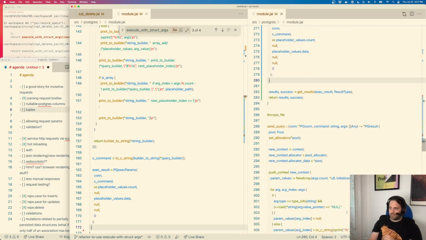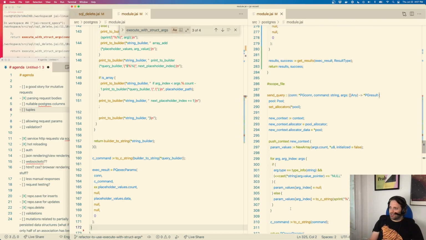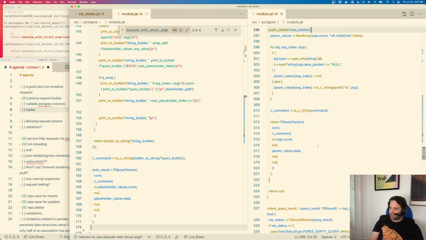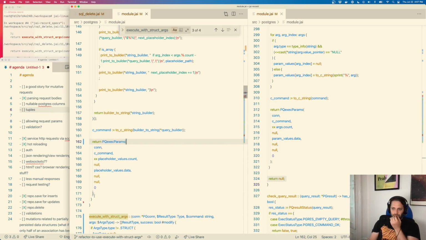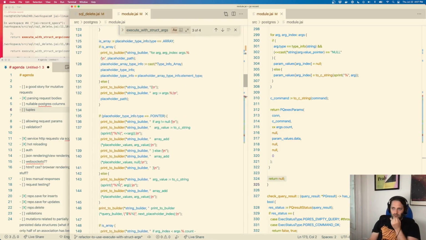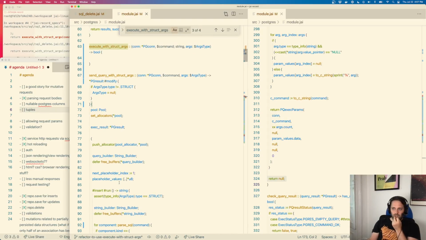Yeah? What does send query do afterwards? So it's building up all the C strings, it's calling pq exec params, and that's all. And then it just returns null. In what even case is this, if it didn't get here? That seems just like an oversight. Alright, cool. Great. This feels good. Okay. Don't need that.